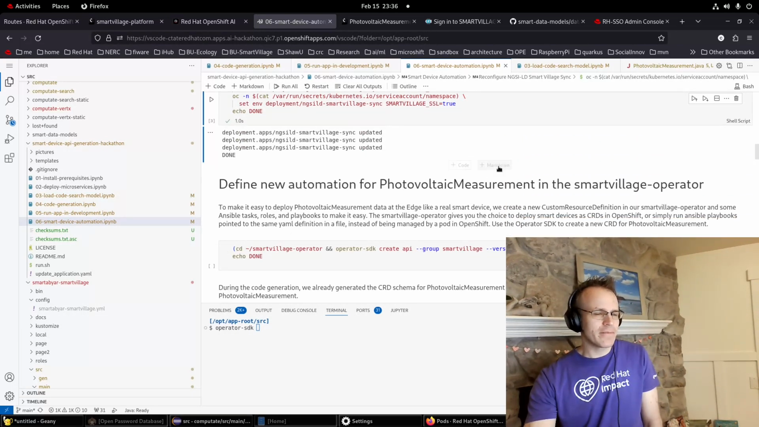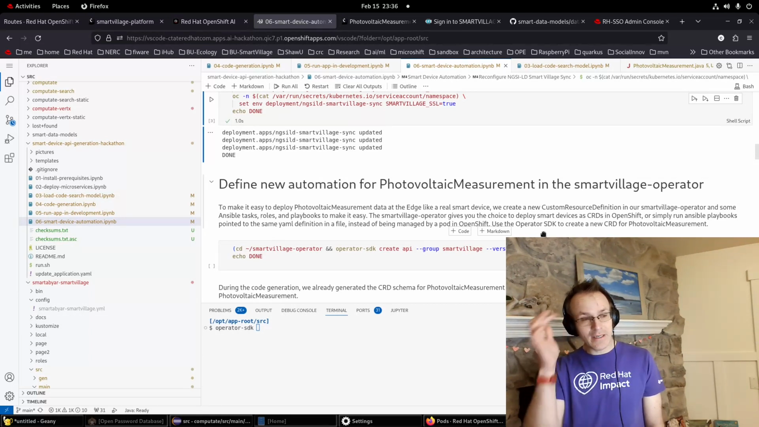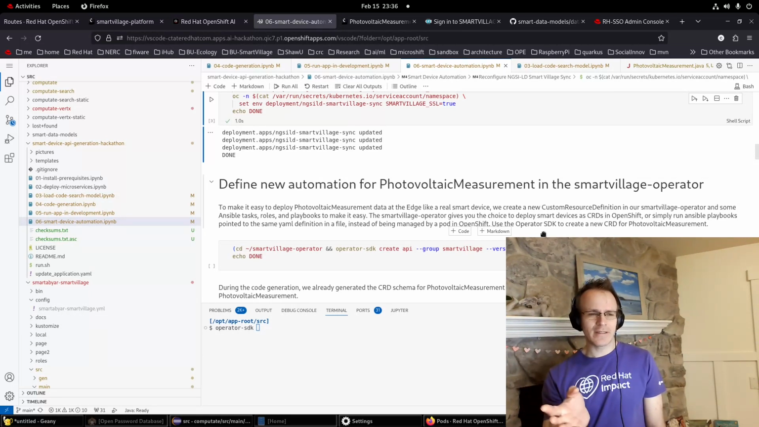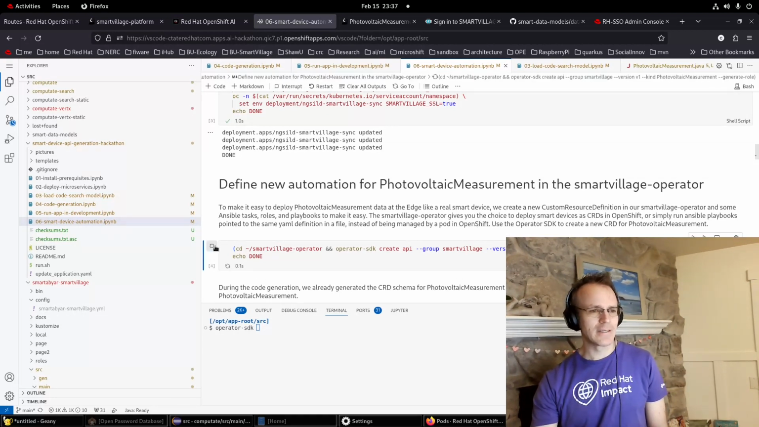Now we define new automation for photovoltaic measurement in the Smart Village operator to make it easy to deploy photovoltaic measurement data at the edge like a real smart device. We create a new custom resource definition in our Smart Village operator and some Ansible tasks, roles, and playbooks to make it easy. The Smart Village operator gives you the choice to deploy smart devices as CRDs in OpenShift, or simply run Ansible playbooks pointed to the same YAML definition in a file instead of being managed by a pod in OpenShift. Use the operator SDK to create a new CRD for photovoltaic measurement like this.